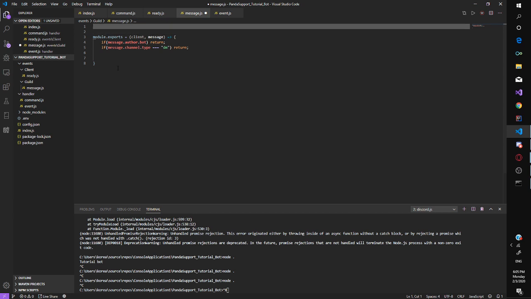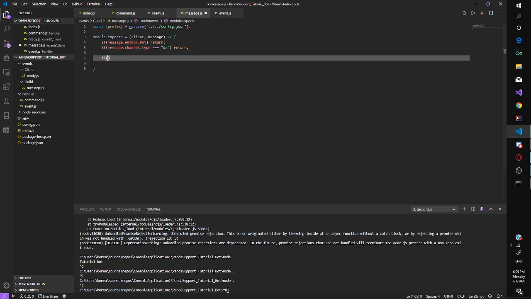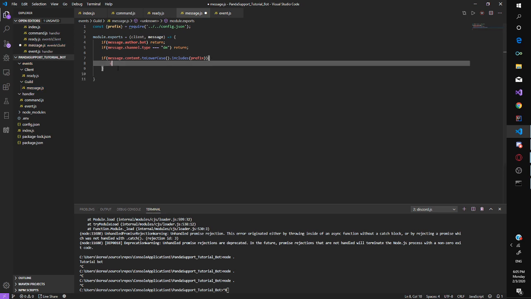Okay, now we need to grab the prefix, const prefix, from config.json. Then if message.content.toLowerCase().includes(prefix), const args equals message.content.slice(prefix.length).